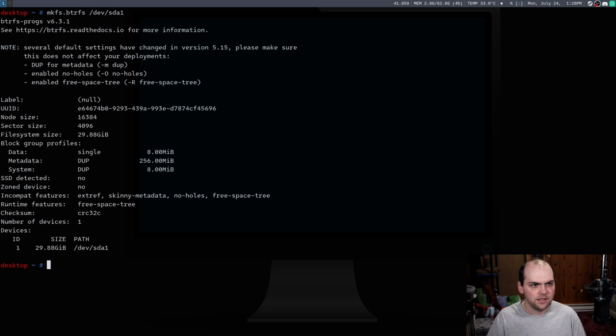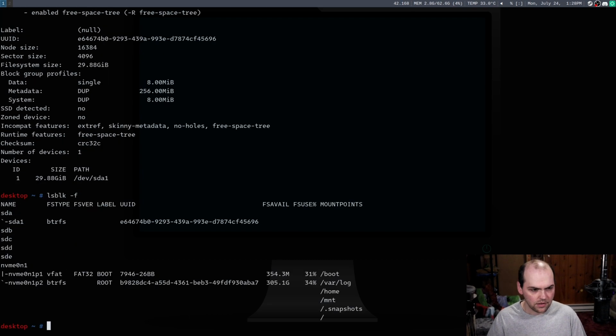Alright, so now what we can do is run mkfs.btrfs /dev/sda1, and that'll create a file system. If I now run lsblk -f, I can see that there's a Btrfs file system type on /dev/sda1. Now I said just about a minute ago that you don't need a partition for Btrfs.